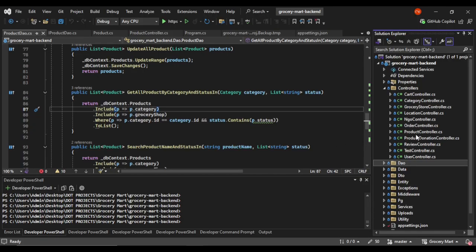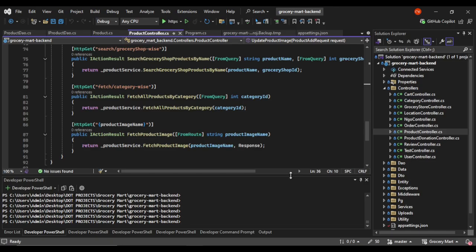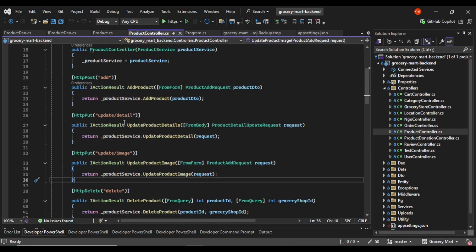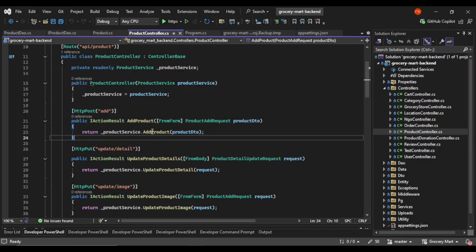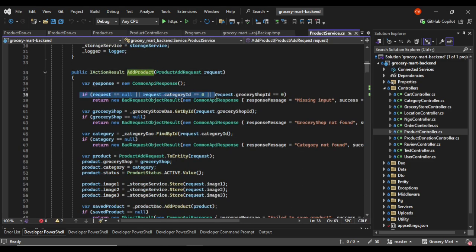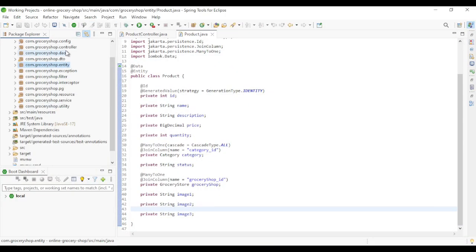Let me explain the simplest flow here. The request will come from the front end to the back end. Let's suppose we want to add the product. The request will go to the service layer. We will pass all these things in the service layer, and here we have done all the validations like we have done in the Spring Boot application. Let me open that.